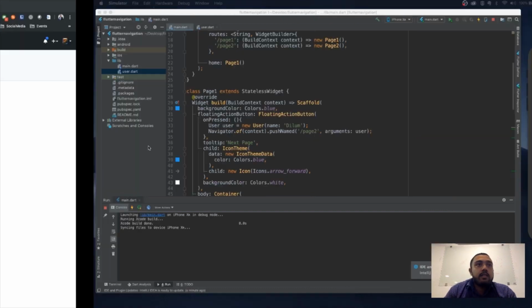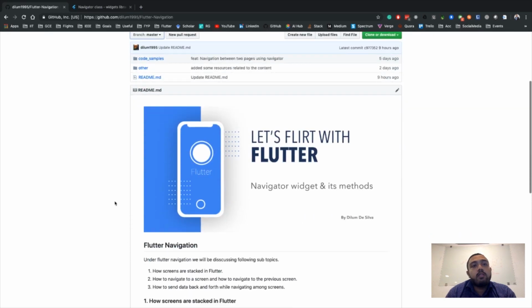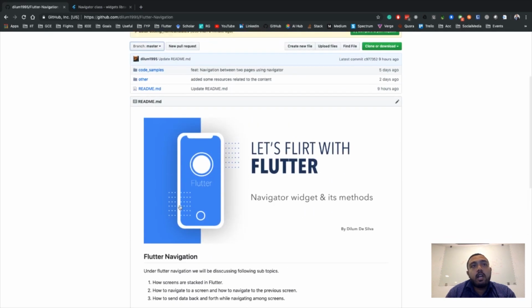As I mentioned, all the code related to these topics I'm uploading to these branches, so you can simply fork the project and check out whatever branch you want. And there will also be some theoretical stuff I have mentioned in the readme.md. I really hope you learned how navigation works in Flutter, how to pass data between screens in your project, and also how to maintain navigation in a Flutter mobile project or a web project.